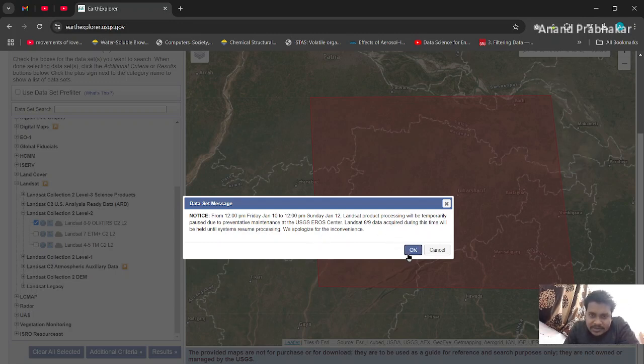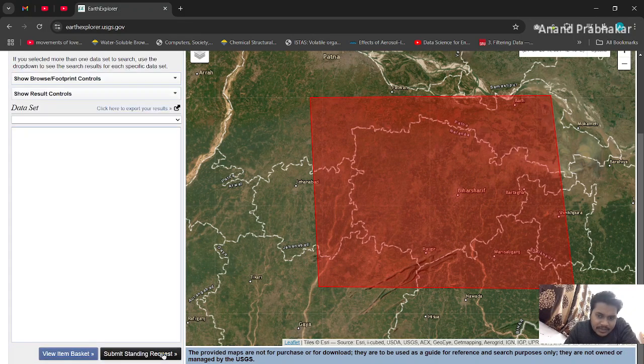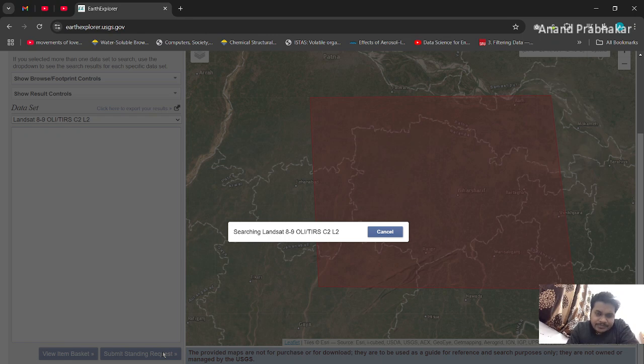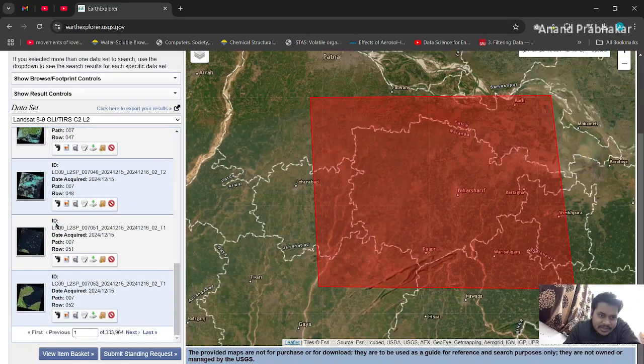We got some notice, click OK and proceed. So I am going to search the results. It will show all the images that have been captured in that interval that we have provided in the first step, right? So these are the images.